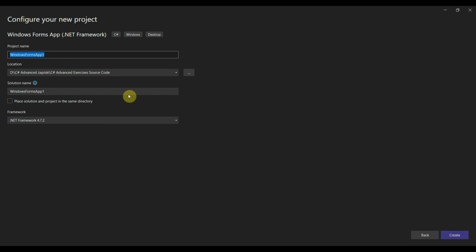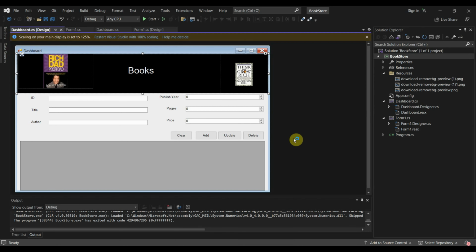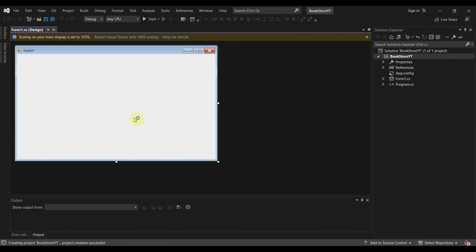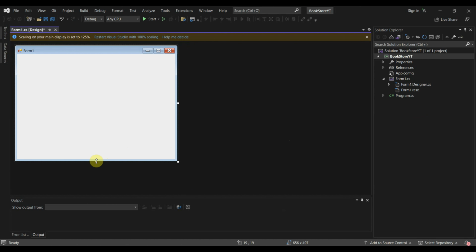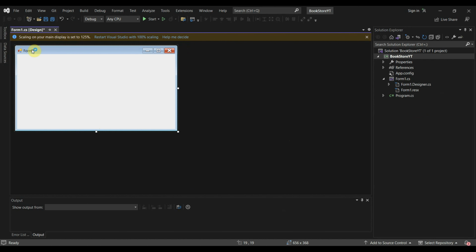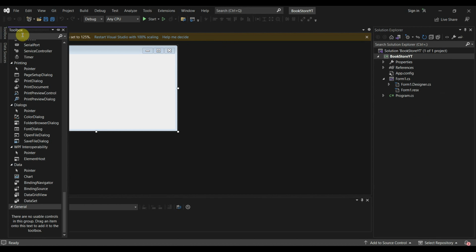Click on Next. Let's call it Bookstore YouTube and create. This is how our application looks: a simple window form with nothing. We are going to create it.